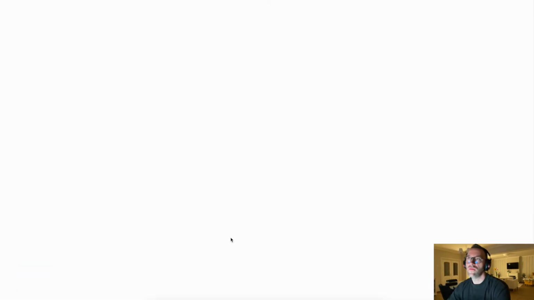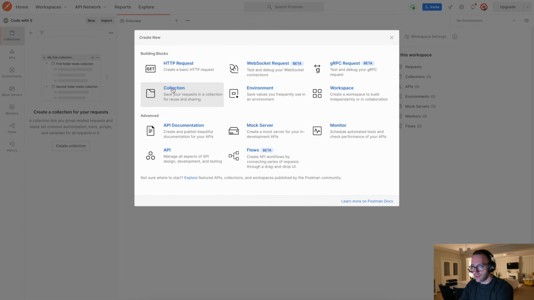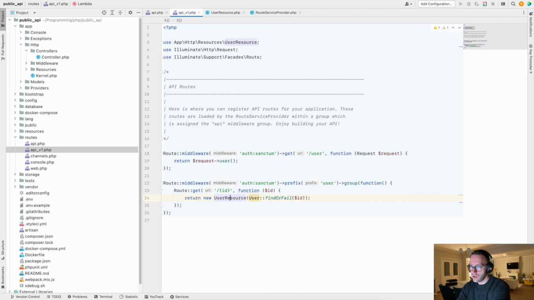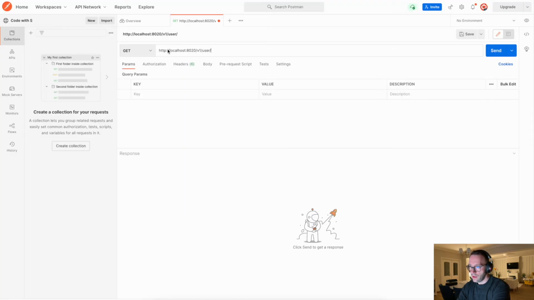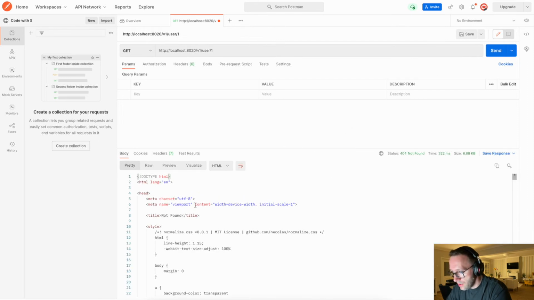And let's try this out in Postman. Postman is a tool for testing APIs. And let's see, new request, and it will be called get users. So HTTP localhost port 8020 v1 user and the ID. The ID will be 1. So let's see if it's working. It says that it's not found, v1 user.